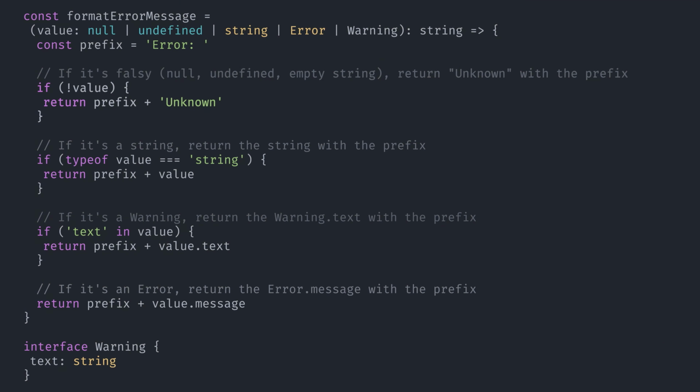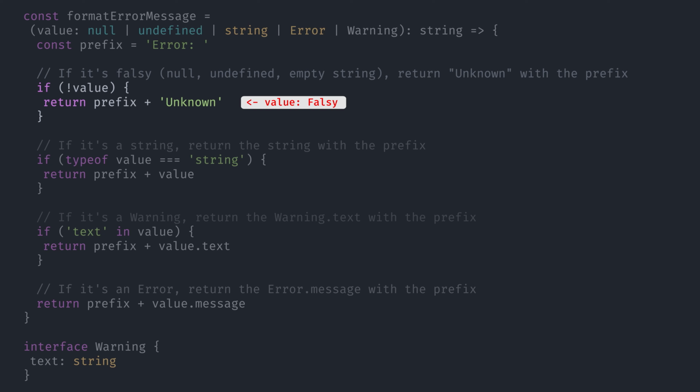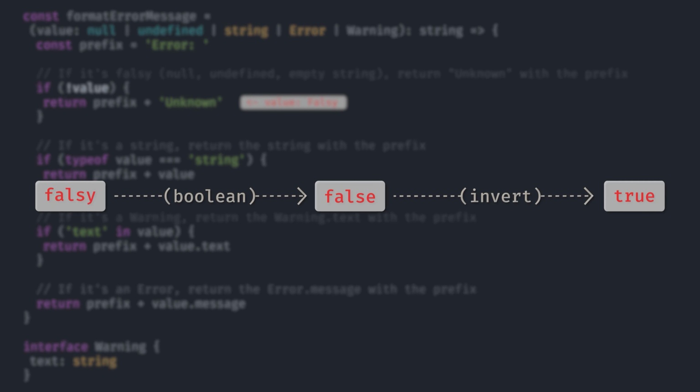Okay, now that we all have the definition of truthy and falsy fresh in our minds, let me introduce you to truthiness narrowing. Instead of using equality narrowing to check if value equals null or undefined, we can just see if it's falsy. We can do that by prefixing it with a logical not. That will convert the value to a boolean and invert it. If it's falsy, it will be converted to false and then inverted to true.